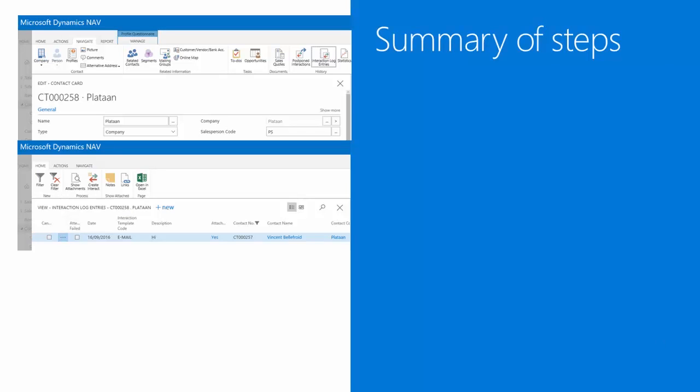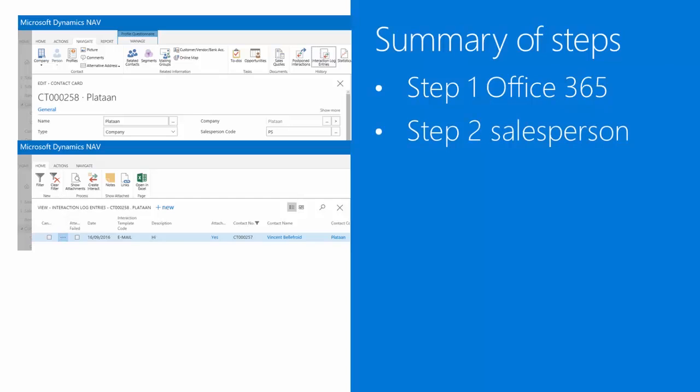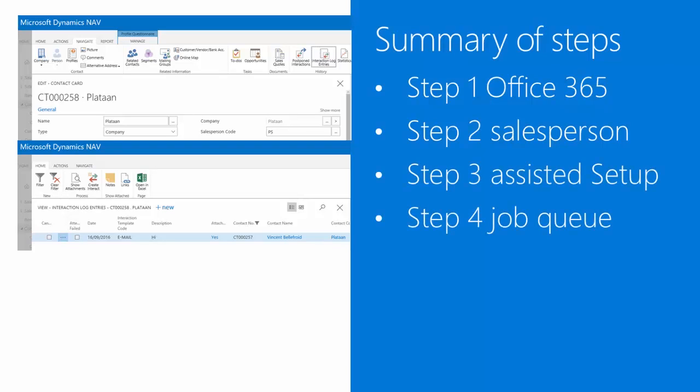So in this video, I demonstrated how to set up and use Office 365 email logging in 5 simple steps. In the first step, we created our Office 365 email account for our salesperson. In the second step, we added that Office 365 email address on the salesperson card. We used the assisted setup in the third step. Then we checked and started the job queue. And finally, we were ready to log emails.